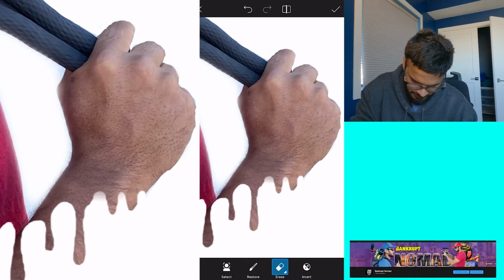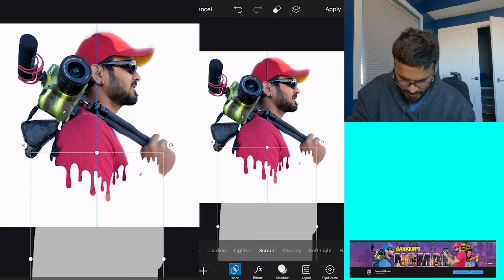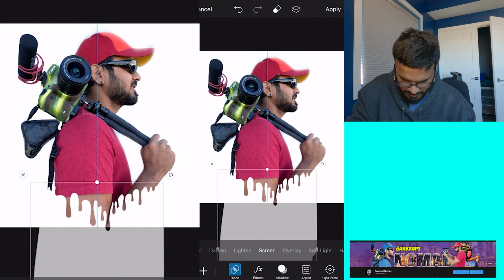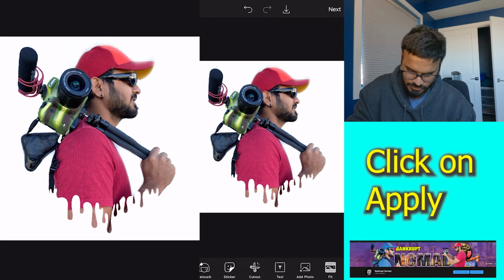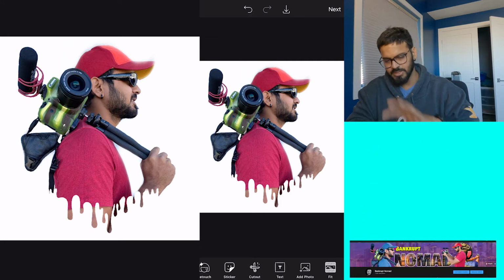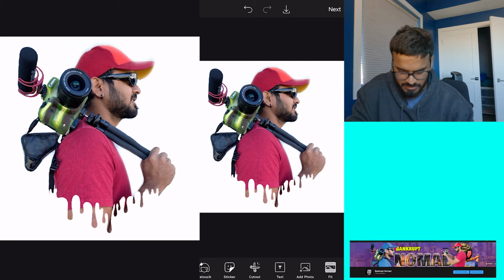So there you have a good cutout. So you can always adjust your sticker as you want. You can take it up or down wherever you like it, but I think I like this one. Hit apply. Once you hit apply, you can see it has already created that dripping effect. Now all you have to do is make it a little bit more pop out, like colorful, and put a good background if you like.